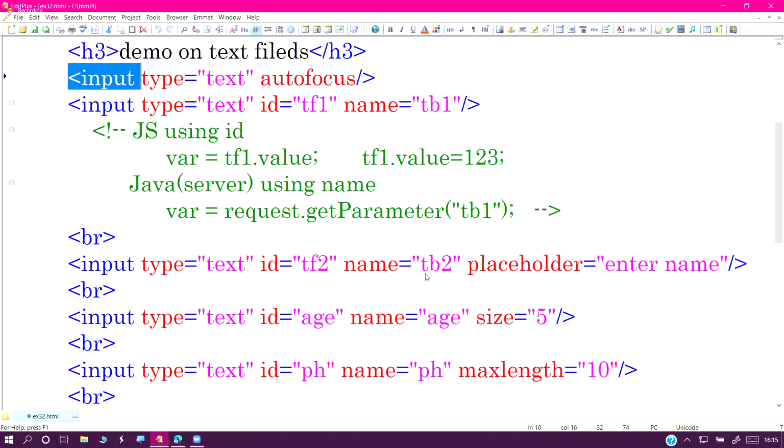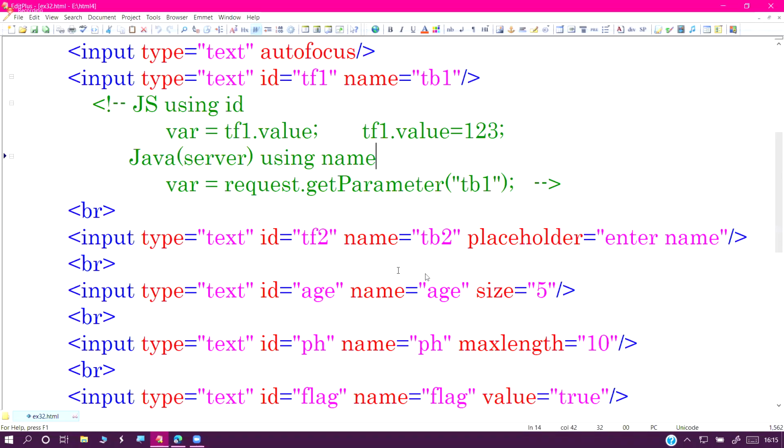The name of the tag is the input tag. The name of the tag is input, and all the rest of the things are attributes of the input tag. The tag name is input, not text box, but we created text boxes. The input tag is used for creating a text box, and the input tag is also used for creating a password box.